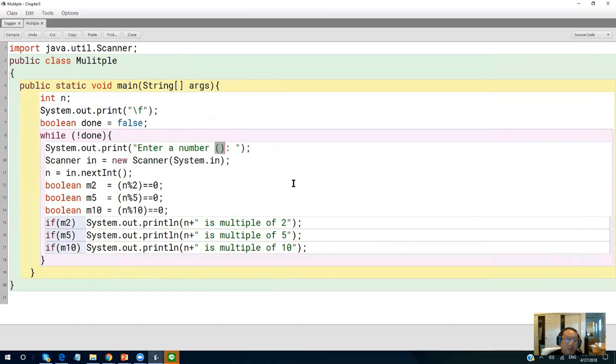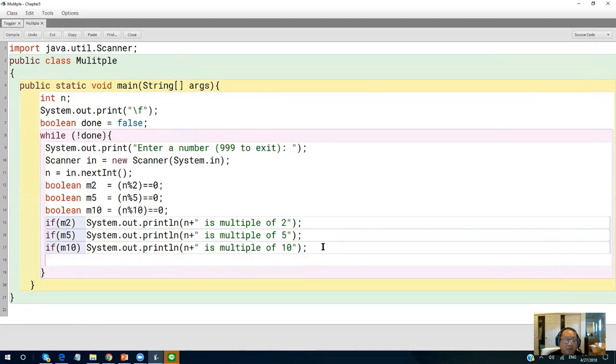And here I say 999 to exit. Okay. And then here I do something. And then here I say if, okay, if I detect a value 999, I'll get out, but actually I will also check whether 999 is a multiple of something. So first I ask for something. You give me a number, I give you a number, and then you analyze for me whether it's a multiple of 2, 5, and 10. And then after that, if the number I enter is 999, I'll get out of my loop. Okay.